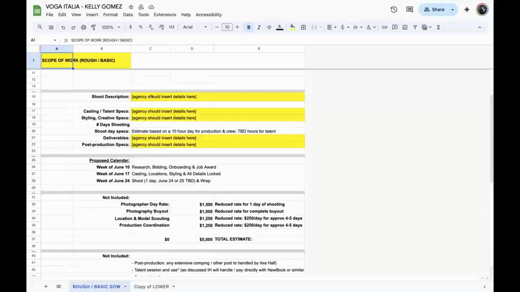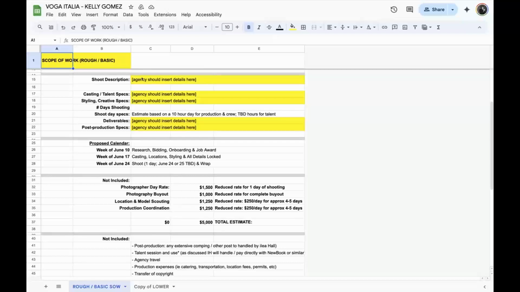Then you move to the second part, that's the shoot description. So in this part, you put like 1 day of capturing a wedding at Port Royal, and then casting, talent, specs. That part I usually leave out if I don't have anything to do with it. Styling, creative, I usually leave that out. Then you put the number of days shooting in there. So you say 1 day, 2 days, 3 days.